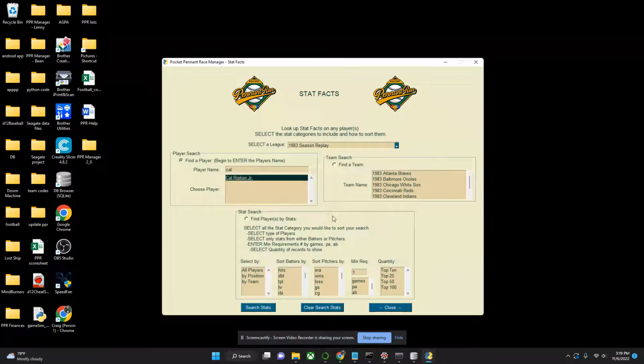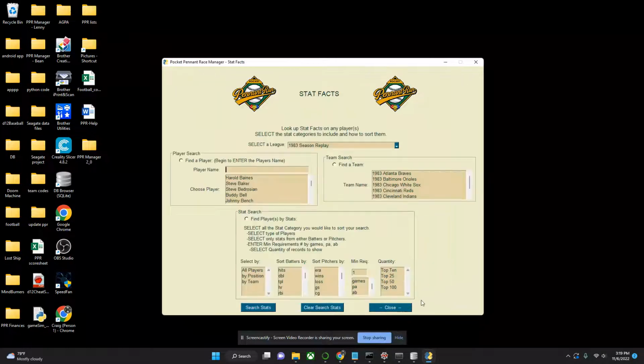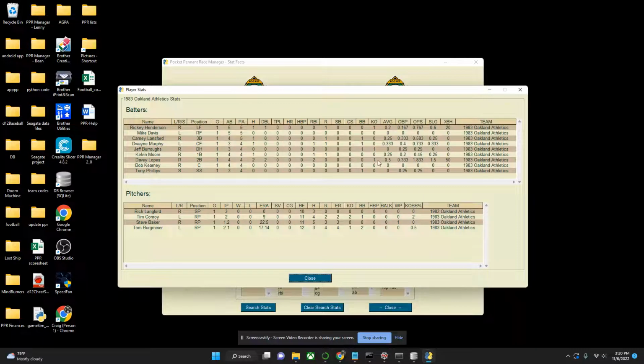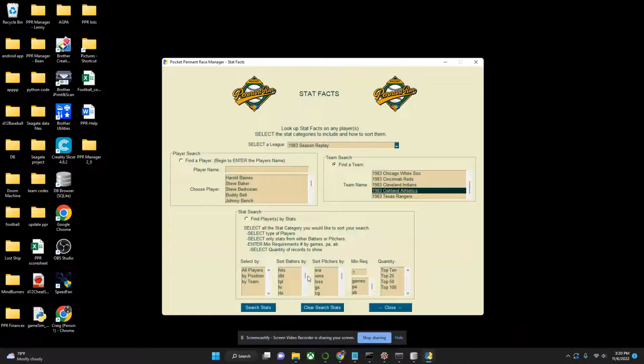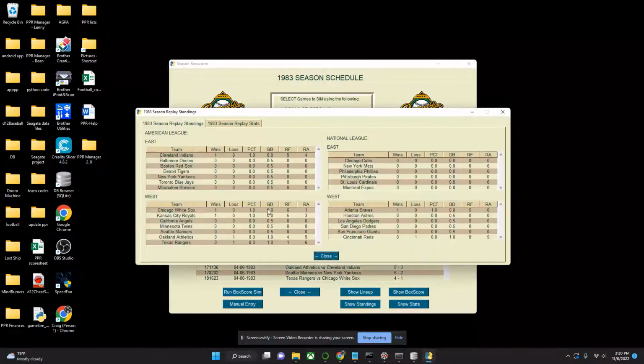When you get all the way through the season, you can really search by all the teams. Let's see, who was one of the teams that played? We've already done the A's. So if we were going to stat facts, we could pull up the A's, search it, and now we got all their stats that have played so far. And then you can search individual just like you could in the other stat facts. You can now see the standings for the day. We can see where they stand.